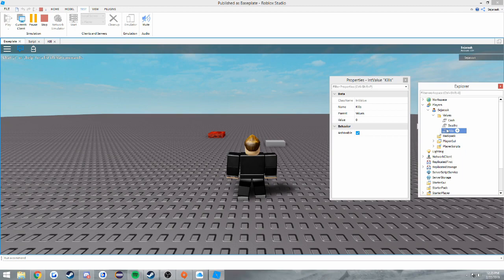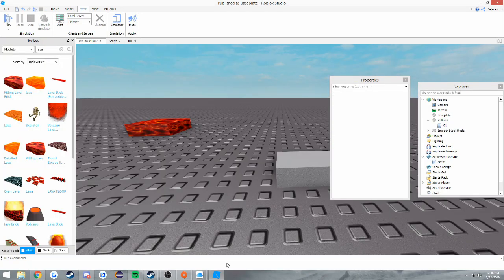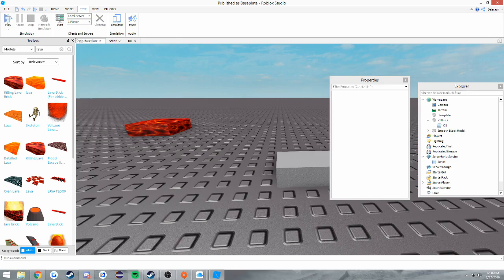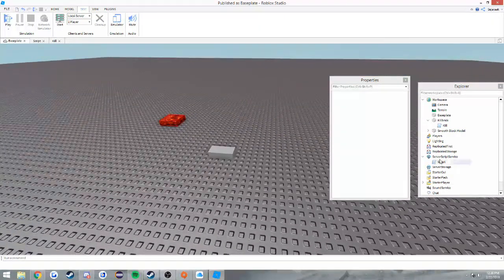Now, obviously, if you don't want players to start the game with 1 death, you can add a little if statement, like if their folder doesn't exist yet, or some way to check if it's their first time spawning in the game, then you can just set it to 0 remotely, and then every time the character is added from that point on, you can add 1.